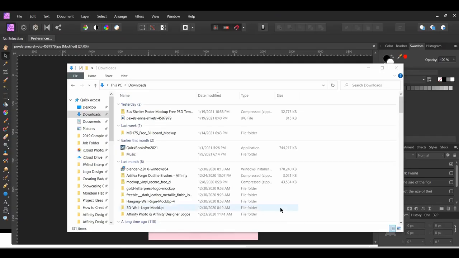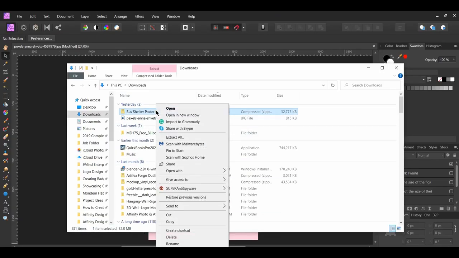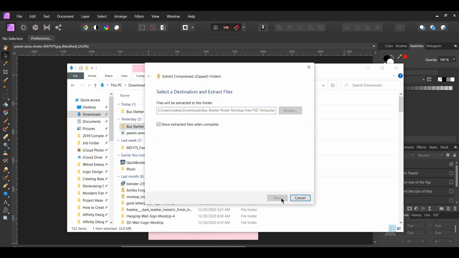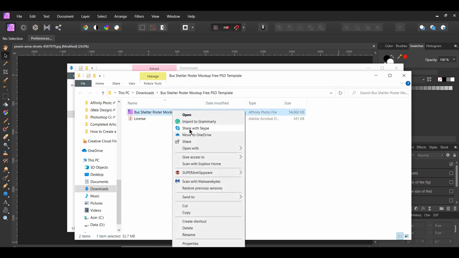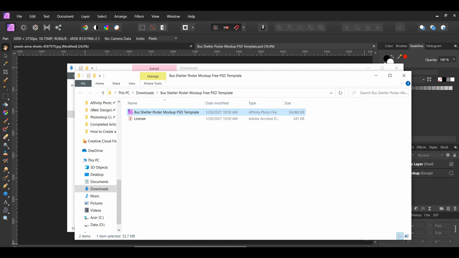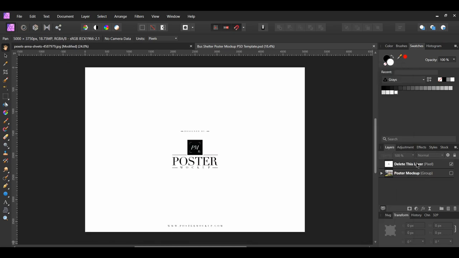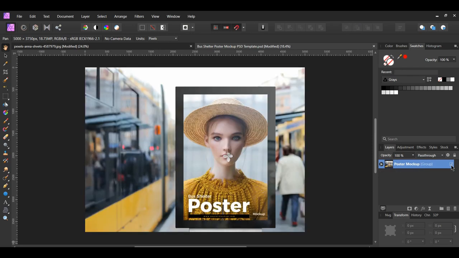Once it finishes downloading, go to the file, right-click on the zip folder, and click Extract All. After it finishes extracting the files, go to the mockup folder. The mockup file type should be an Affinity Photo file, but if it isn't, right-click on the mockup and select Open with Affinity Photo. In the Layers panel, delete the file labeled Delete This Layer, then turn on the mockup layer.